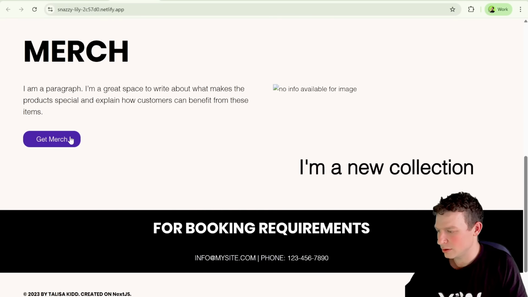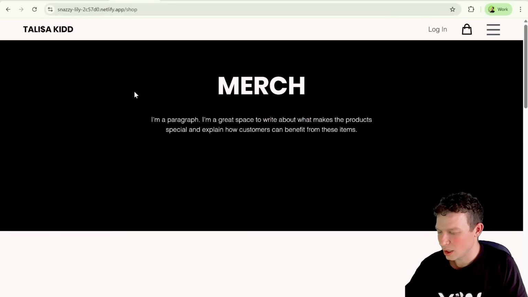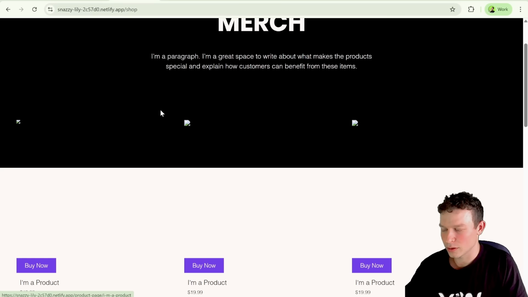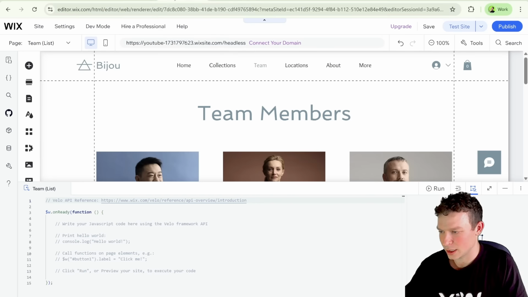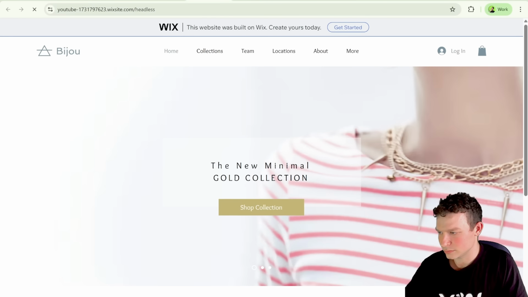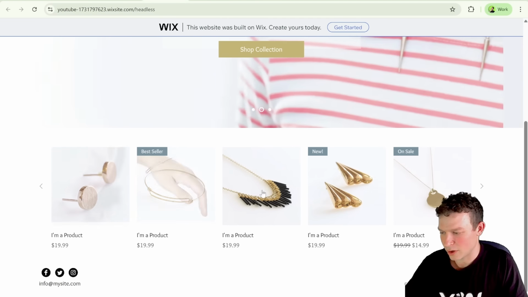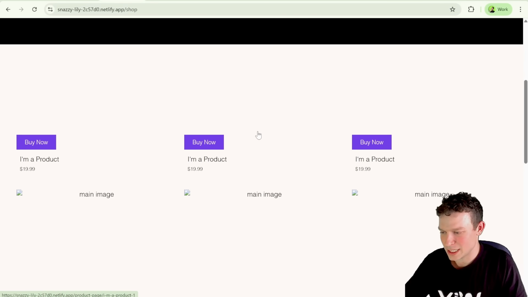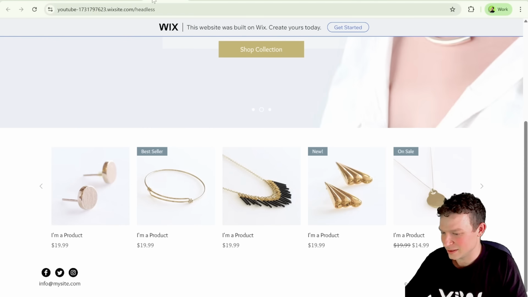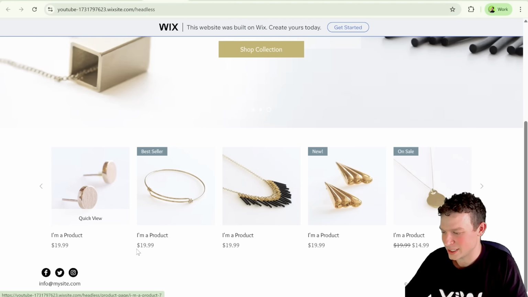But if we go over here to get merch, this is essentially a store page. And this store page is actually connected to our Wix website. So it's the same products. If we were to go to our live site, let's go here to view site. Okay, so here you can see these are the products. And here in the template, those are the same products. There is some kind of issue with the images, which is something you'd need to figure out. But you can see that the product pricing matches up.